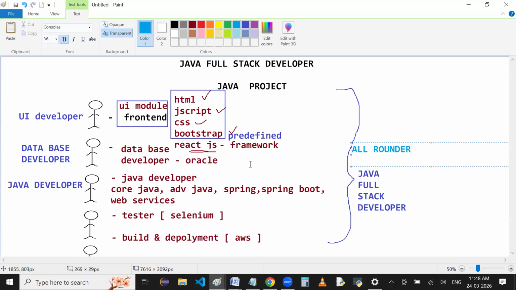Now, what is the advantage for the company? Less salary. With less salary, they are going to take one person. Instead of selecting four persons, they are going to select only one person. It is the first advantage.